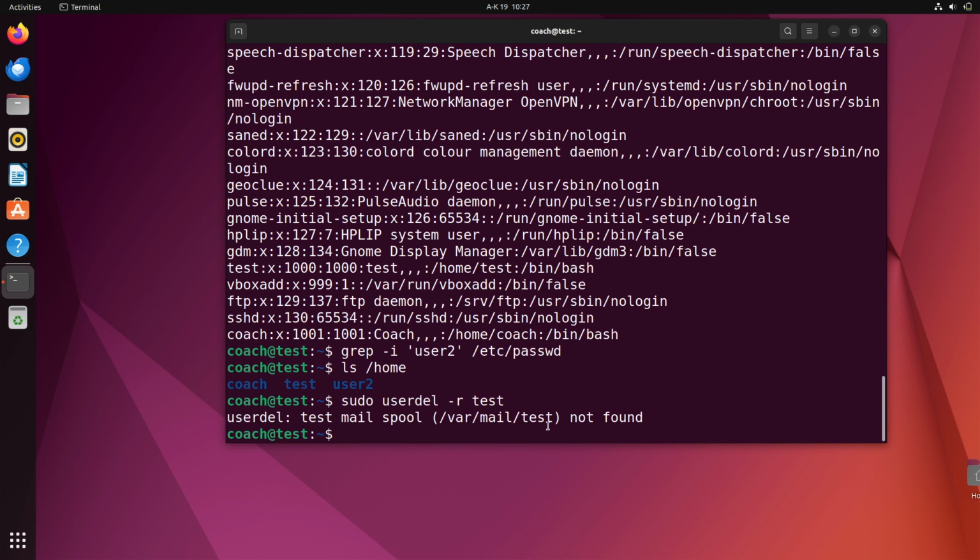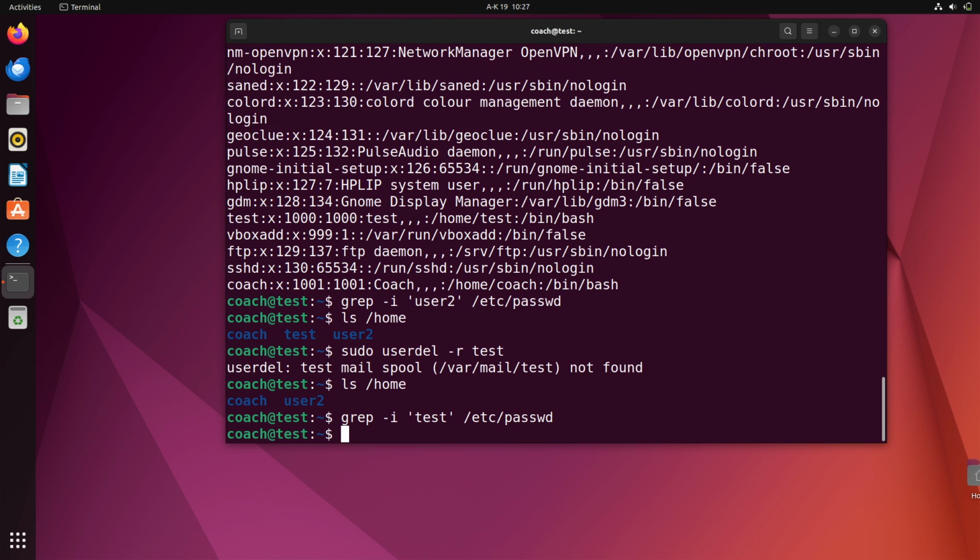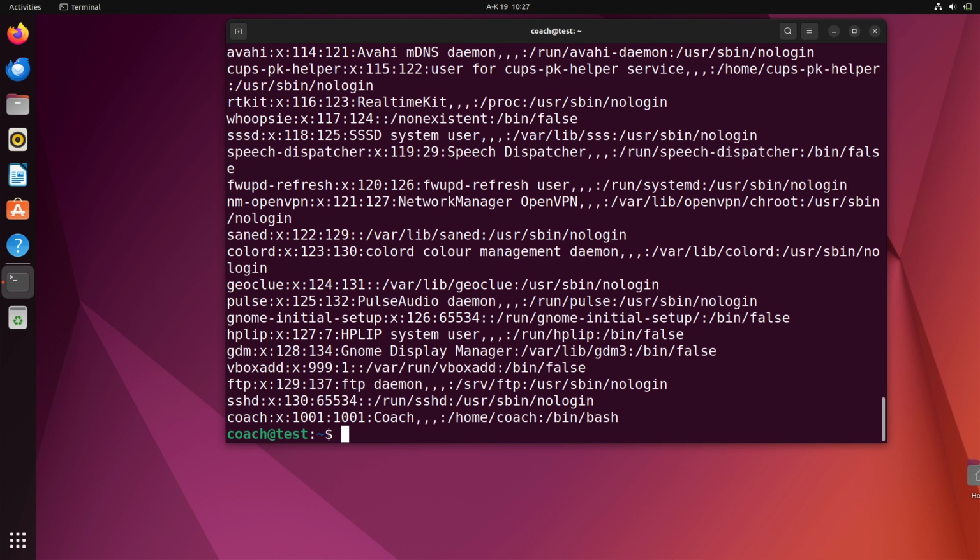So what you want to do is to check the home directory. You can say ls /home to make sure that that directory is gone. Now the test directory is gone, which is fine. We can also do a grep -i test /etc/passwd. Nothing will be displayed. If I also do cat /etc/passwd, that account will no longer be there.